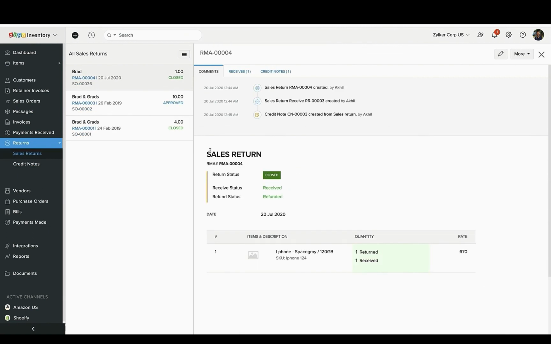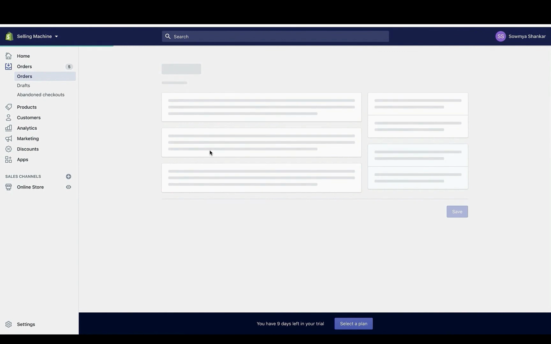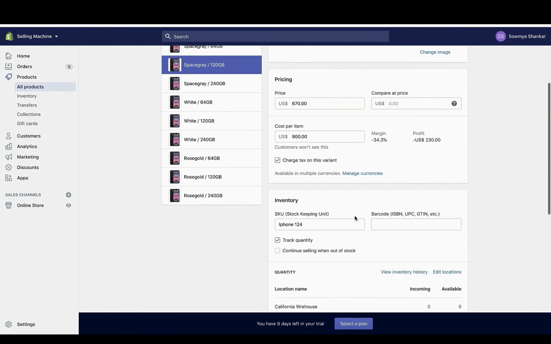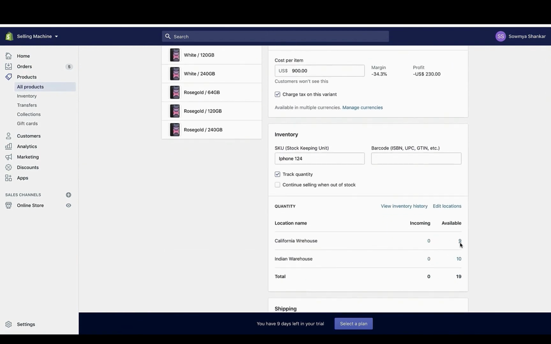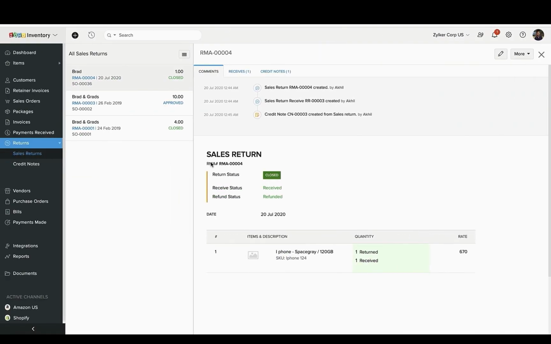Once the synchronization is done, if we go back to the Shopify store, you can see that the status of the order has been marked as fulfilled. And if you click on that item, you can see that the stock of the item has gone down by 1 as well. So this is how the integration between Shopify and Zoho Inventory works.